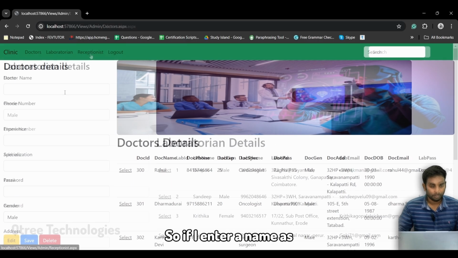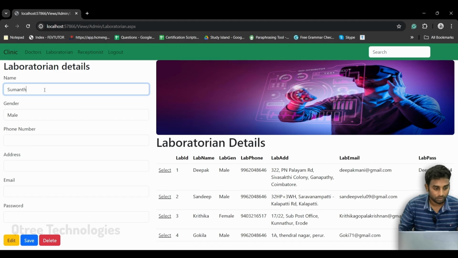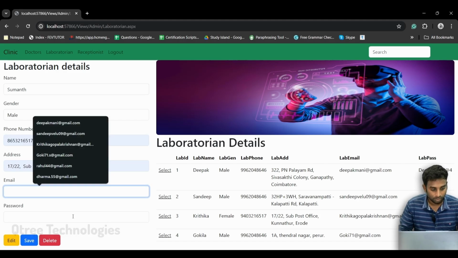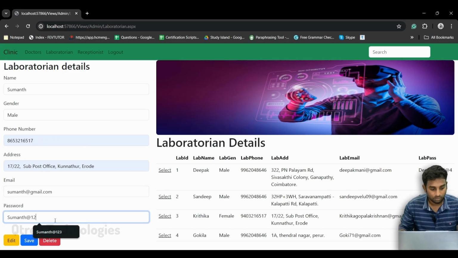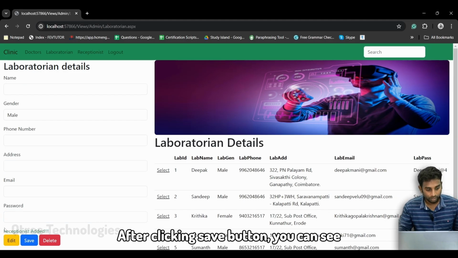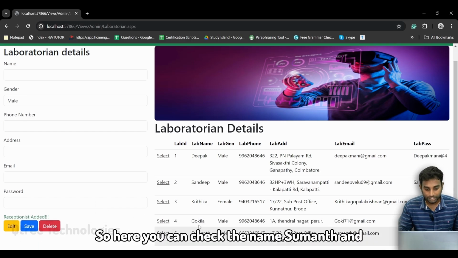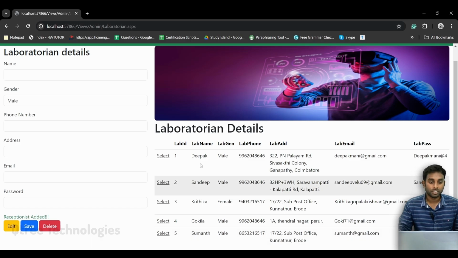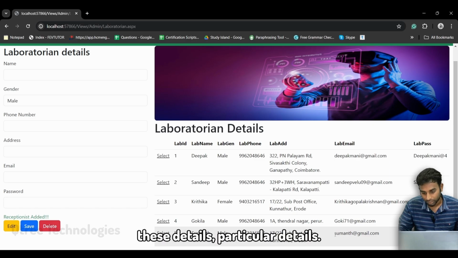If I enter a name as Suman, the phone number, and the email ID as Suman, after clicking the save button, you can see the label message as receptionist added. Here you can check the name Suman and the respective email ID and password. Let me make sure to copy these particular details.